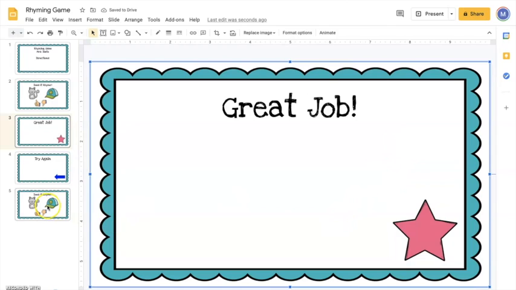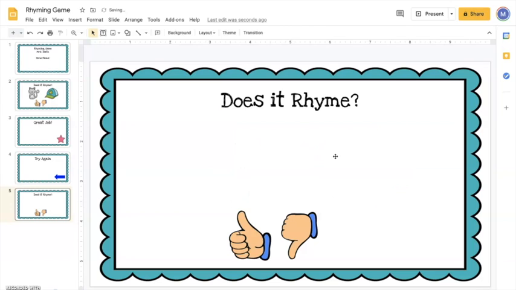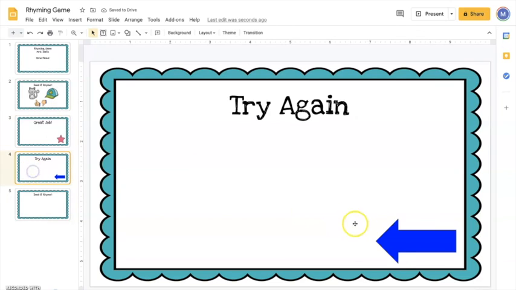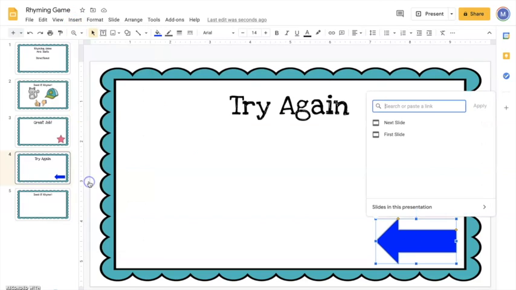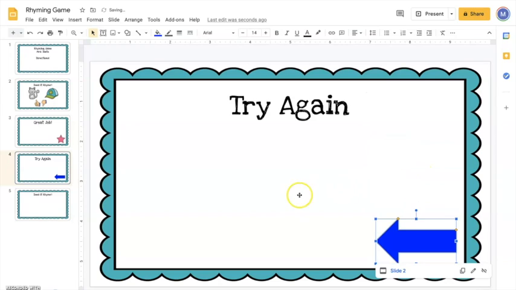And just so I don't confuse you, I'm going to take off some of these images so that when I show you the preview, you know that we're going to the right slide. So we've done our star, and now we need to do our arrow, and we're going to do the same thing. We're going to click on it, click Insert, Link, and this time we need to go back to the second slide so that we can try it again.